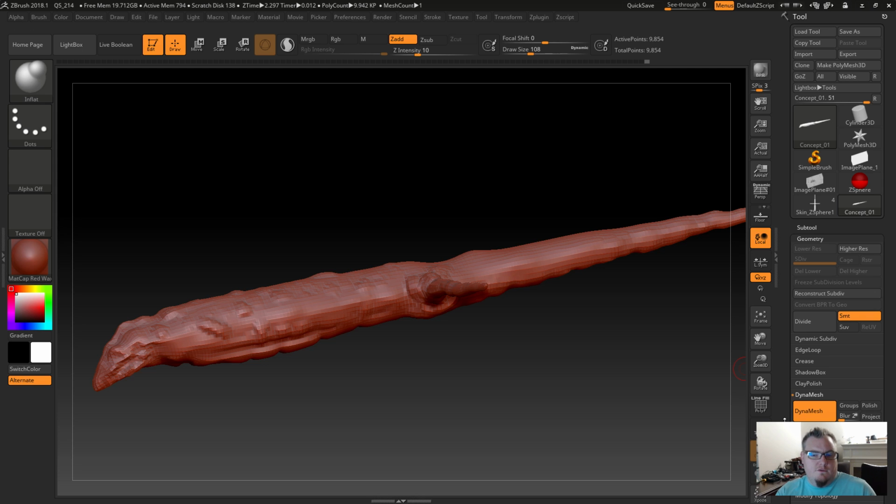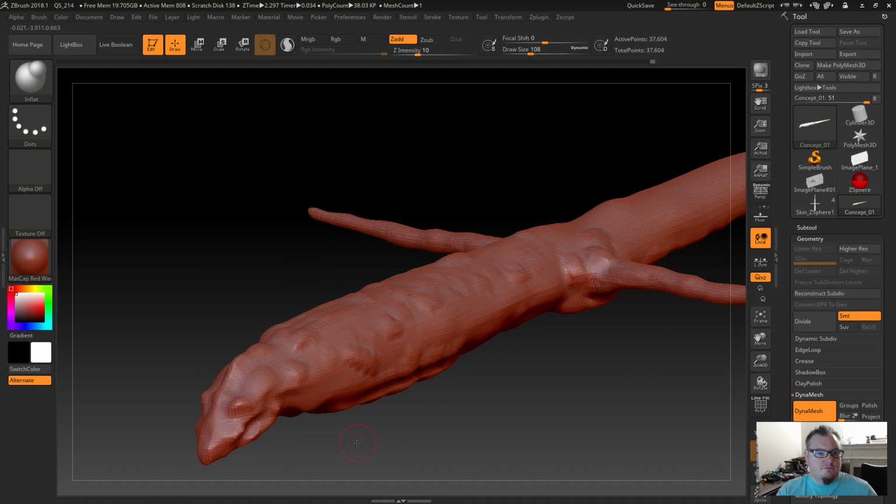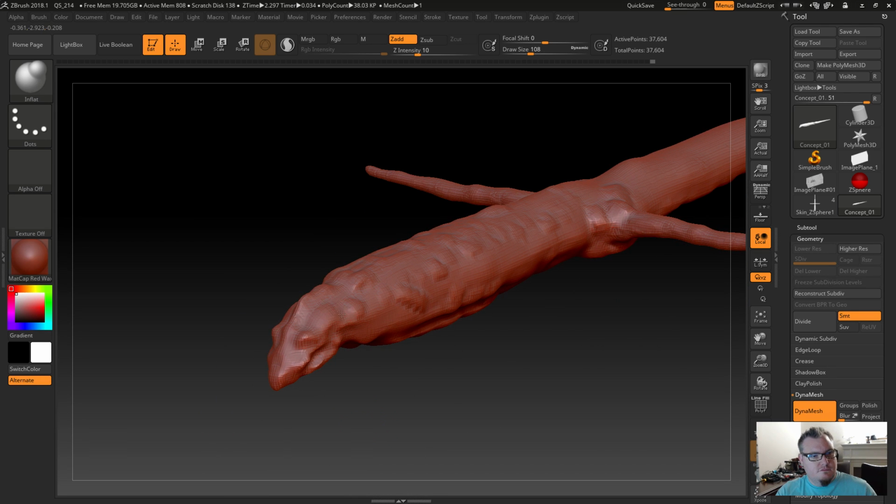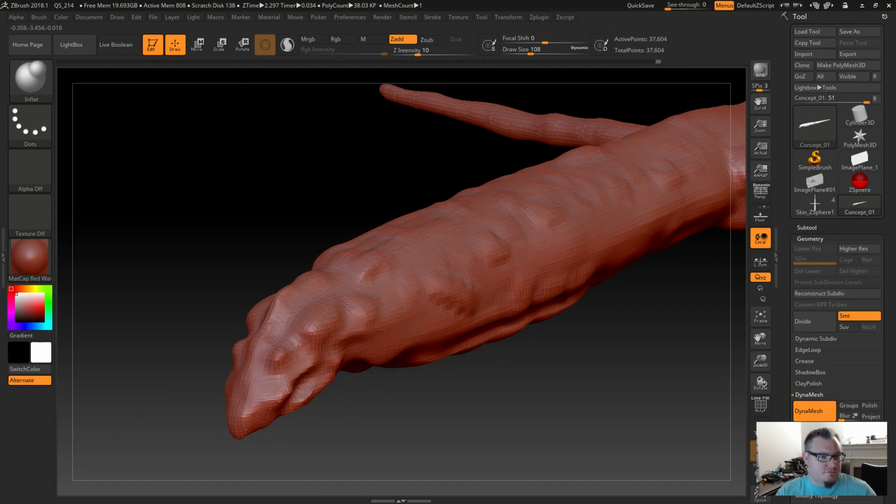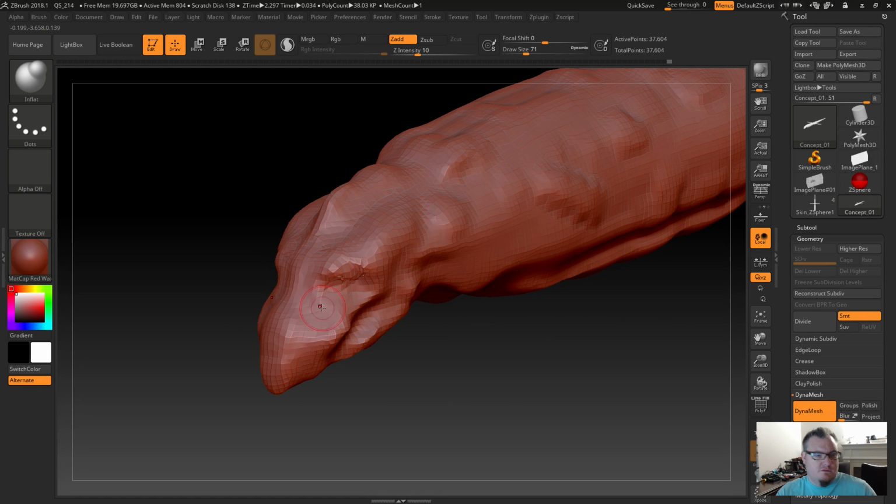All right, let's up-res. The main thing I'm doing now is making sure all the big shapes are in place. Eye sockets are one of those things I'm looking at right now. Making sure that structural anatomy is where it needs to be to make this thing look the way the concept art looks.